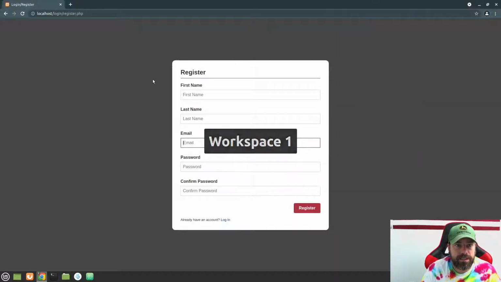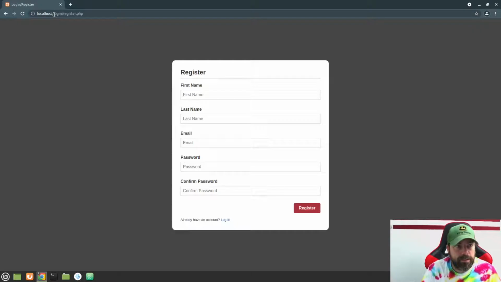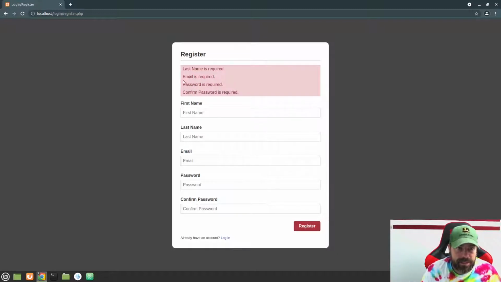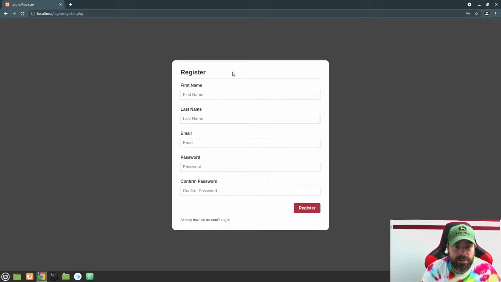So let's go back and check that, and I'm just going to go ahead and hit submit here without putting anything into our fields. Okay, so now you can see that our display errors is showing one row here, one error for each one of these. So if I type something into this first name and hit register, now it only says that the last name, email, password, and confirm password are required. And that's because I had something in these. Now, if I do something in all of these, you can see that we don't get any display errors because all of them had a value in there.